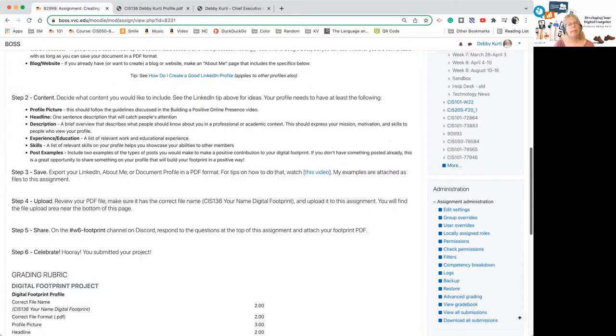Step two, and this is probably the hard part, this is going to take you a good amount of thinking. Decide what content you want to add in. All right. So you've got to have a profile picture, a headline, a description, experience and education, some skills that you can talk about, and post a couple of examples. Like if you were going to make a post to LinkedIn, let's say you found an article to share or something interesting to talk about, give two examples of that.